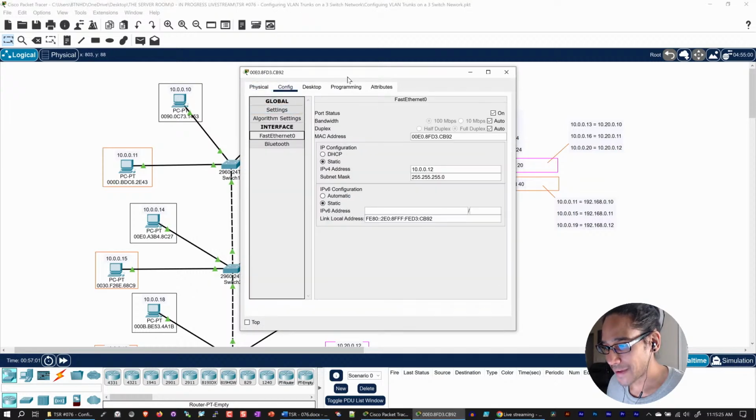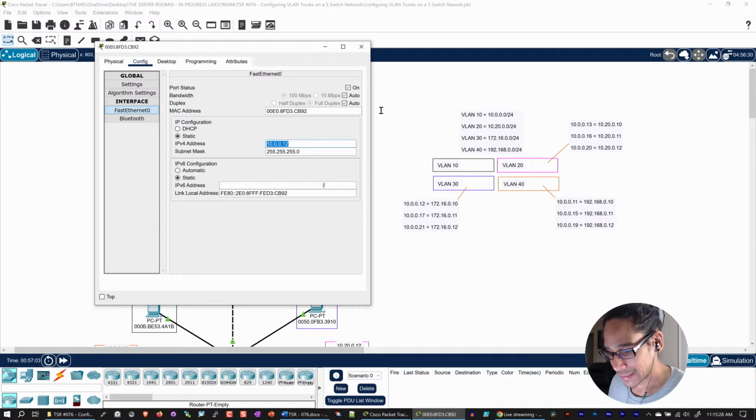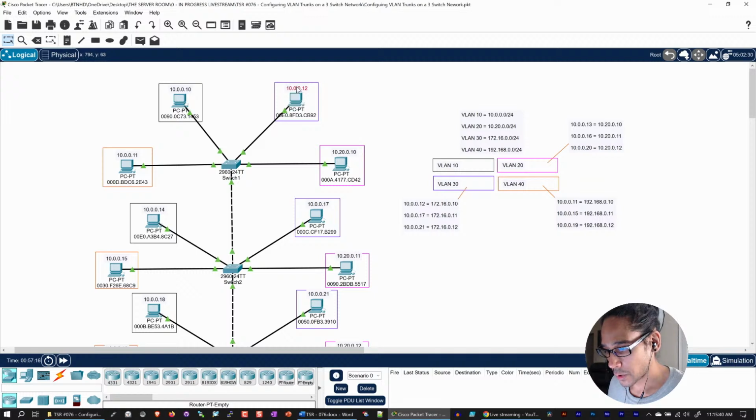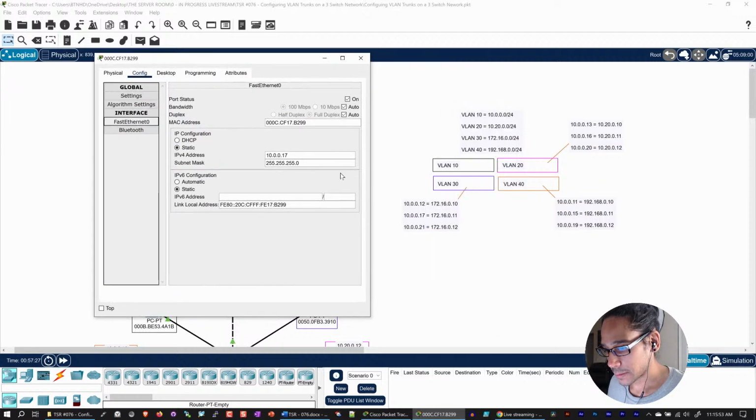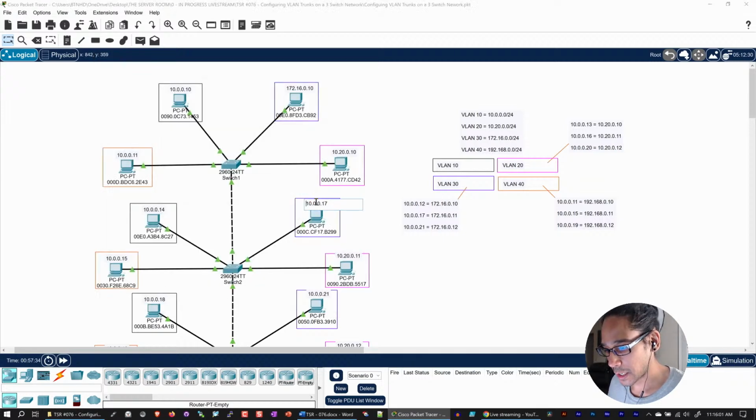Config. Let's get into fast Ethernet. And within fast Ethernet, let's do a 172.16.0.10. We're going to do a Control A, Control C to copy that. Let's get out of there. And we are going to switch the label to that. We're going to do the same thing to 17. I'm just following kind of a blueprint that I did behind the scenes to match everything. Awesome. So this one right here is going to be 11. Let's do Control C because we need to change the label.